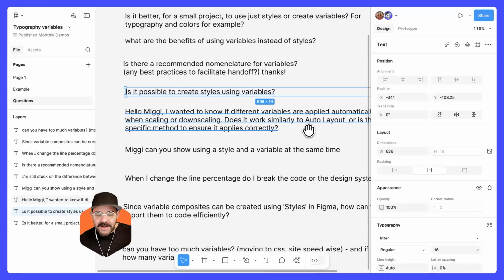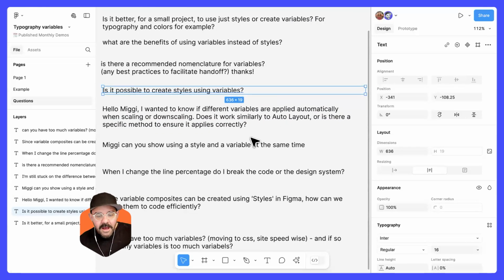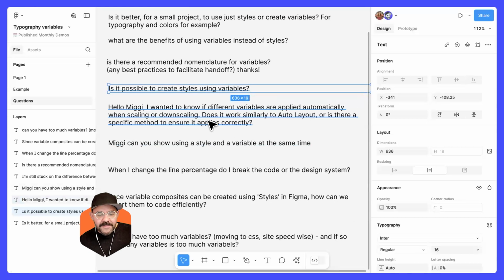Yes, you can make styles using variables. I already walked through that earlier. So I want to know if different variables are applied automatically when scaling or downscaling. Does it work similarly to auto layout?